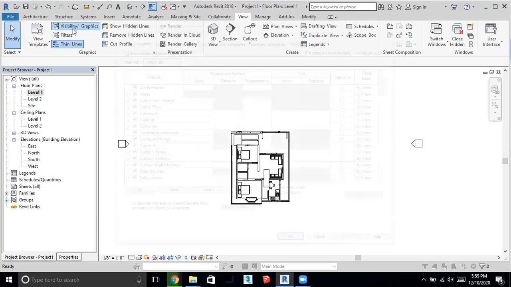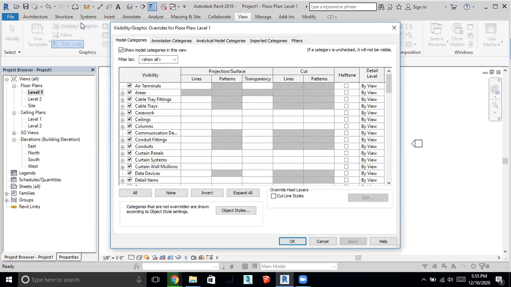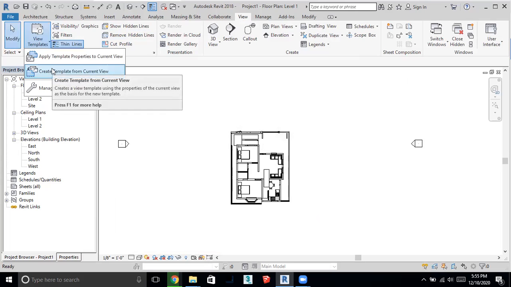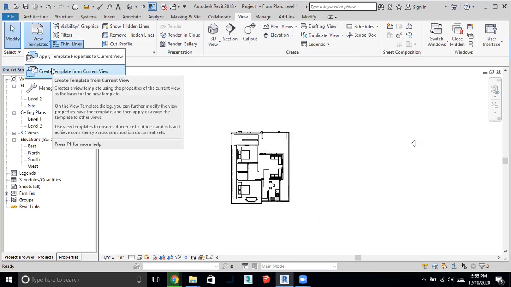Next is visibility graphics. And one more thing in the templates. Suppose I have created everything perfectly, like the duct and everything, what you have to do is see what this is: Create Template from the current view.